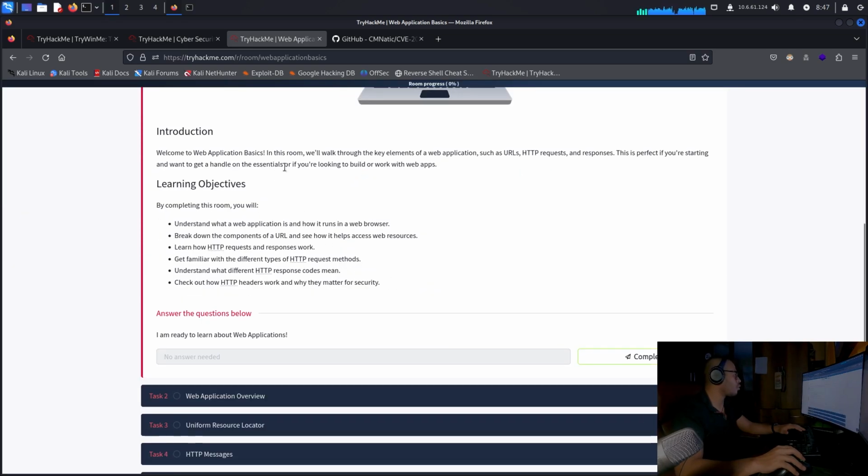Okay. Welcome to Web Application Basics. In this room, we'll walk you through the key elements of web applications, such as URLs, HTTP requests, and responses. This is perfect if you're starting and want to get a handle on the essentials, or if you're looking to build or work with web apps. By completing this room, you will understand what a web application is and how it runs on a web server, break down the components of a URL and see how it helps access web resources, learn how HTTP requests and responses work, get familiar with different types of HTTP request methods, understand what different HTTP response codes mean, and check out how HTTP headers work and why they matter for security.